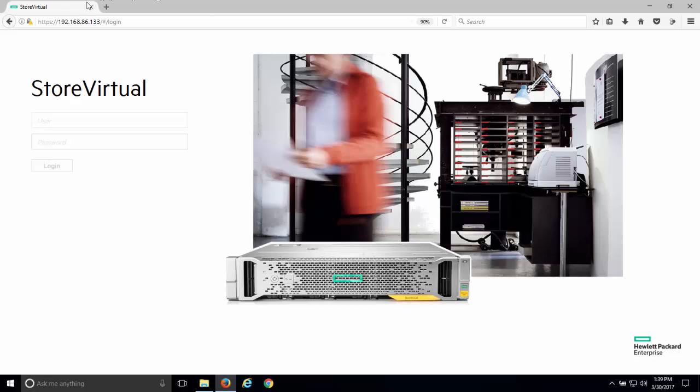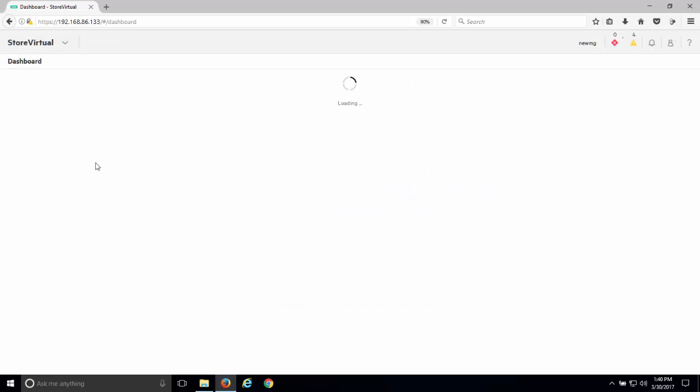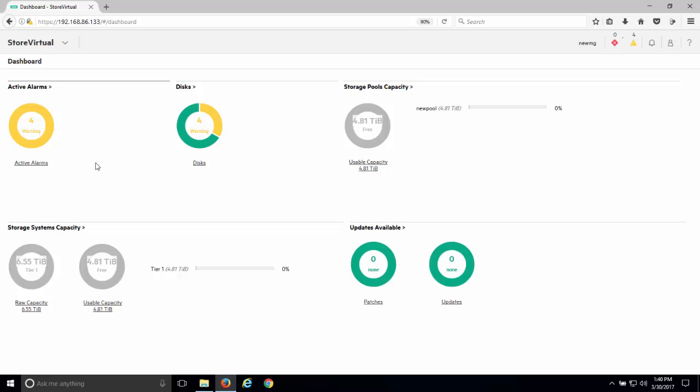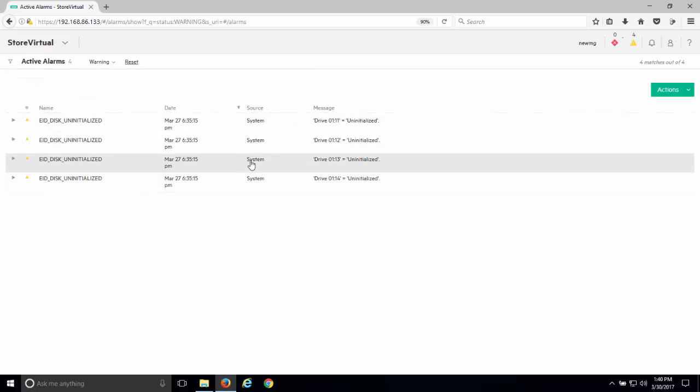Okay, here's my StoreVirtual management interface. So let me log into this. Once we've logged in, you'll see I've got 4 active warnings over here under alarms, as well as some warnings under disks. I've just plugged in 4 SSD drives into that system. If I click on active alarms, we'll see we've got some uninitialized disks.